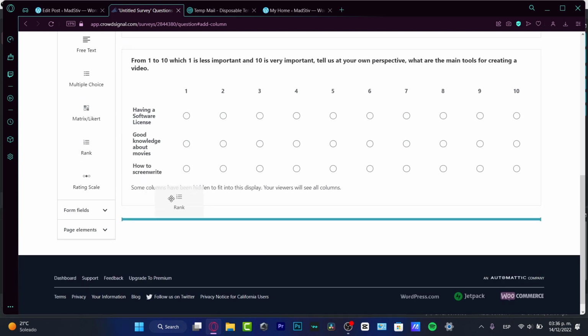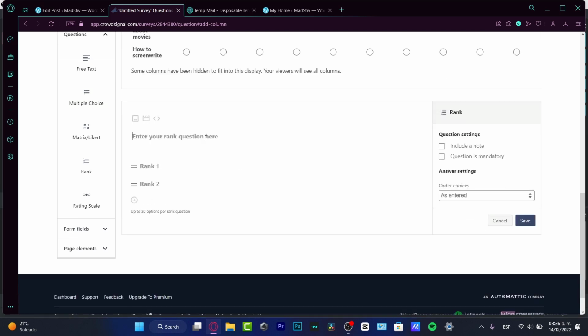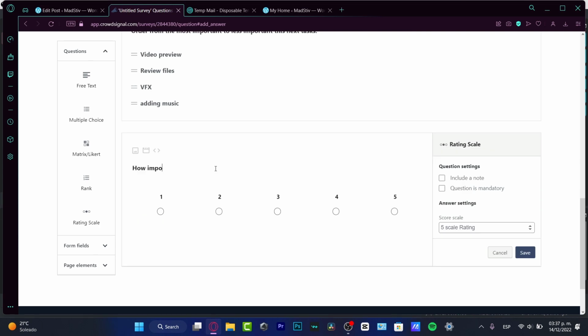Then we do have the ranks. If I choose the rank option, enter your question here. Let's say that I want to choose something like, order from the most important to the least important of these next tasks. So for example, I do have here the video preview. I'm gonna be choosing rank number 2. I could just move things really, really easy. What I'm gonna be choosing here, for example, is review files. This is your material for language as a video editor. I'm gonna hit the dot, and here I have 1 to 5. I'm gonna hit save.